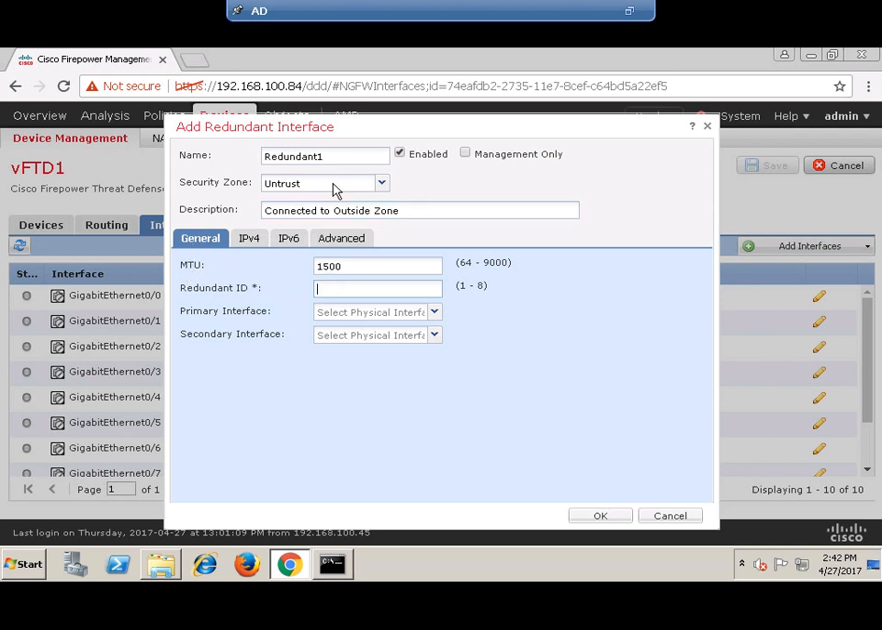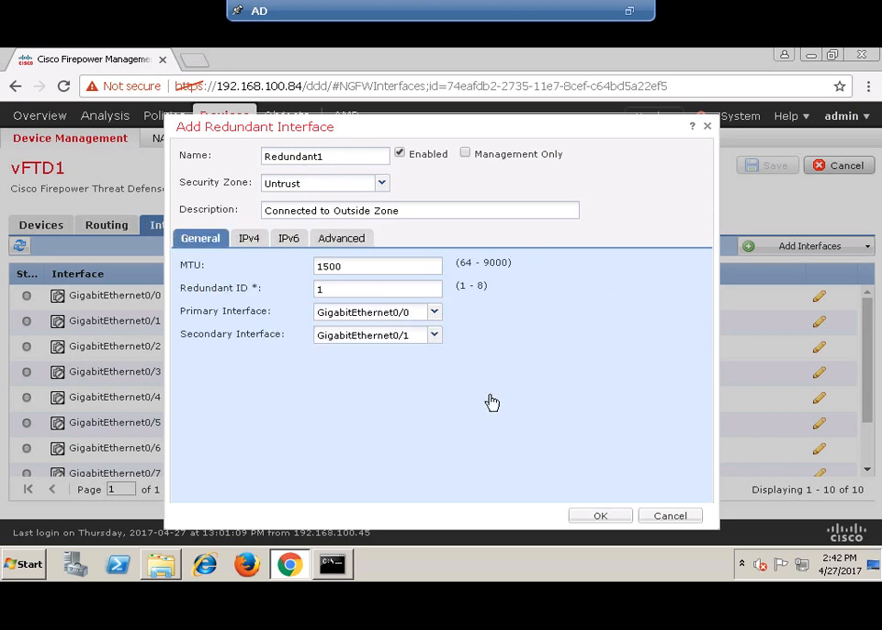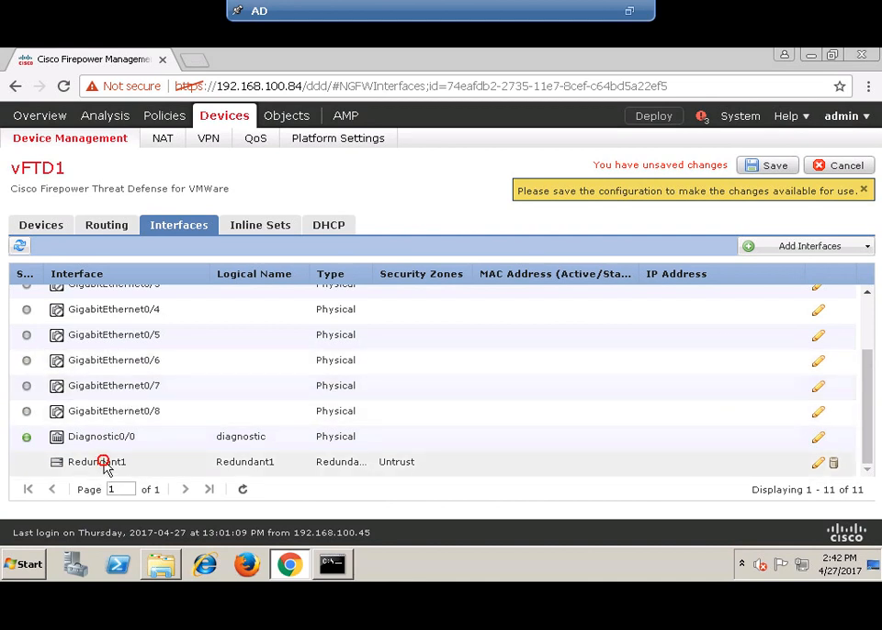Very first thing, number, which interfaces will come in redundant. So this includes G00 and G01. Next, nothing. Okay, so redundant one. So I click on OK here first. Scroll down, it gets added here. This is your redundant one, right?